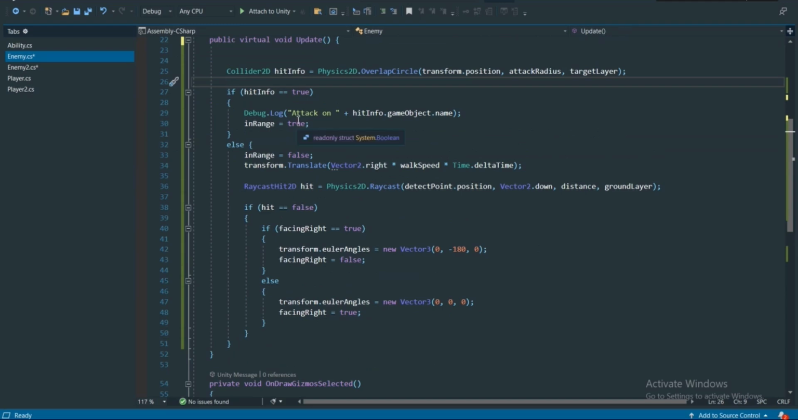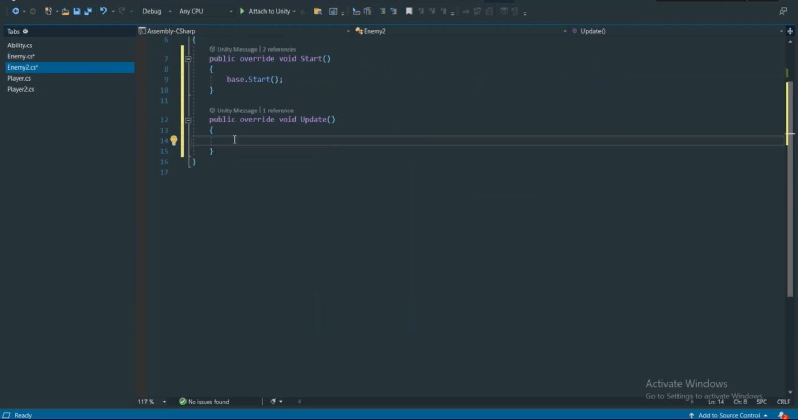Basically we want to patrol, we want to attack, we want to do all kinds of things. So that's why we need this line of code. That is the reason we call base.Update here. With base.Update, those lines of code now get called, and after that we can add on top of it anything we want to do.